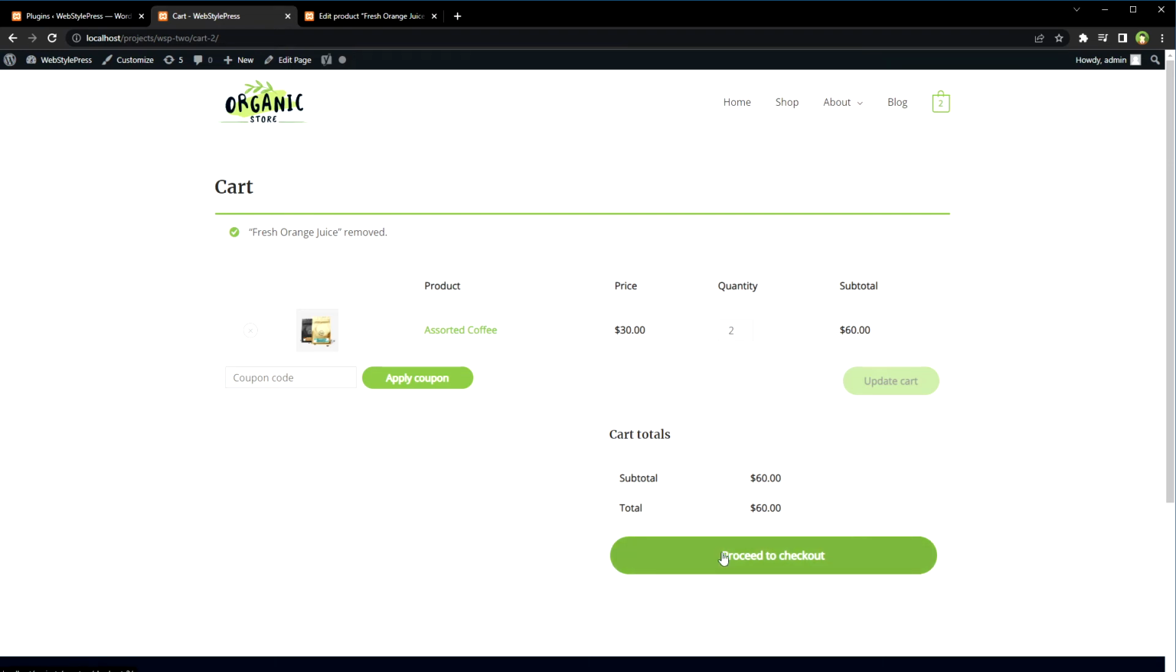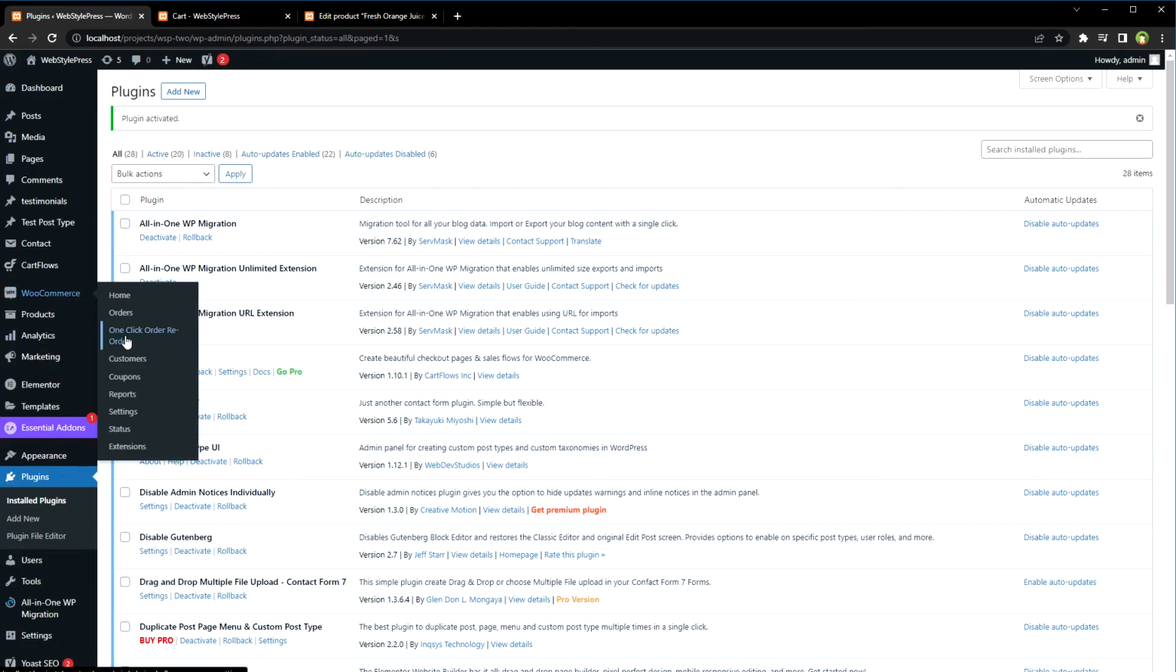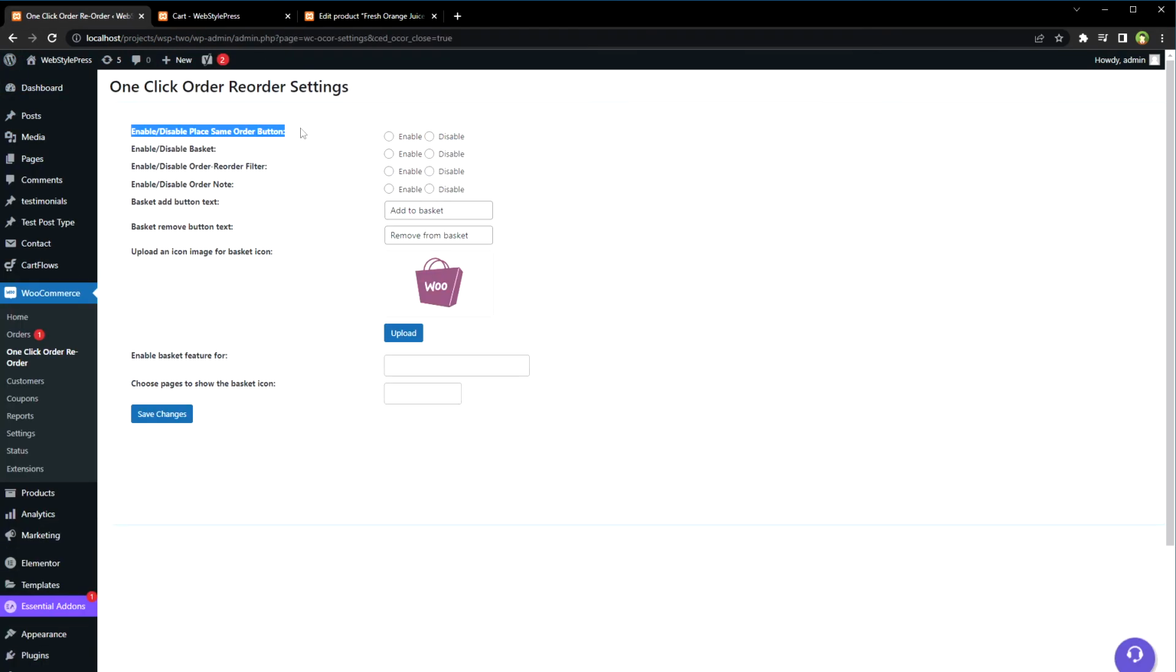This plugin has got settings page under WooCommerce. From here we can enable another button that can skip cart page and directly takes customer to checkout page. After he clicks a reorder button, we can enable disable order note or message. There are some other useful options that we can explore from here.